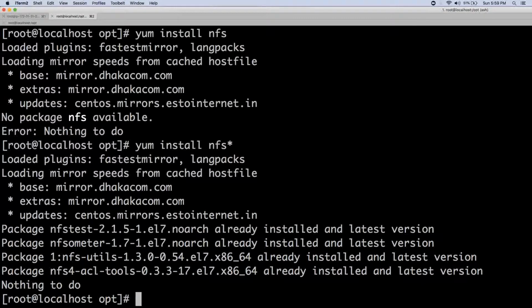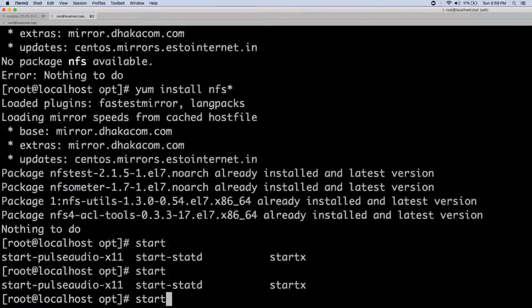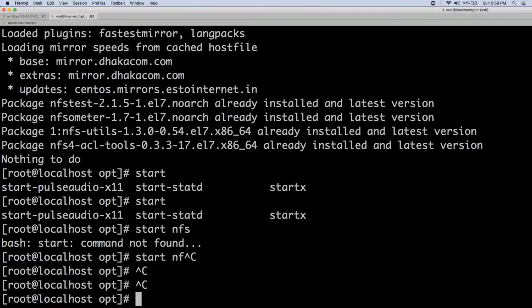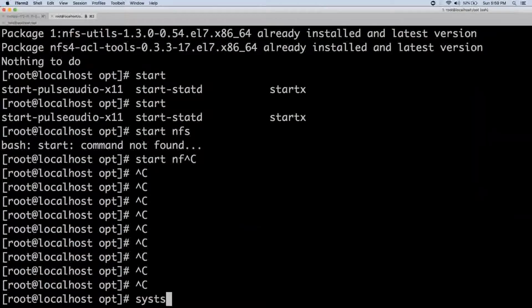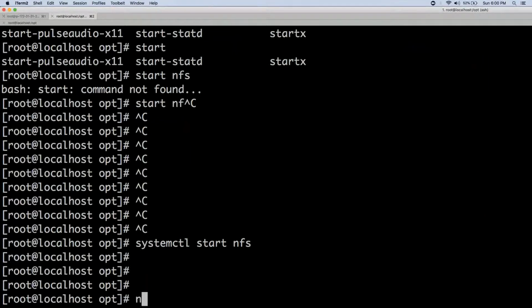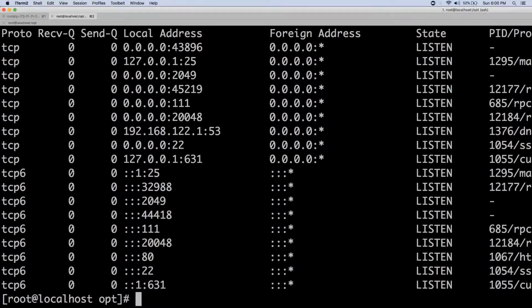NFS utils is already installed. So we can use systemctl start nfs. Done. Now check netstat -ntpl. 111 should be listening.